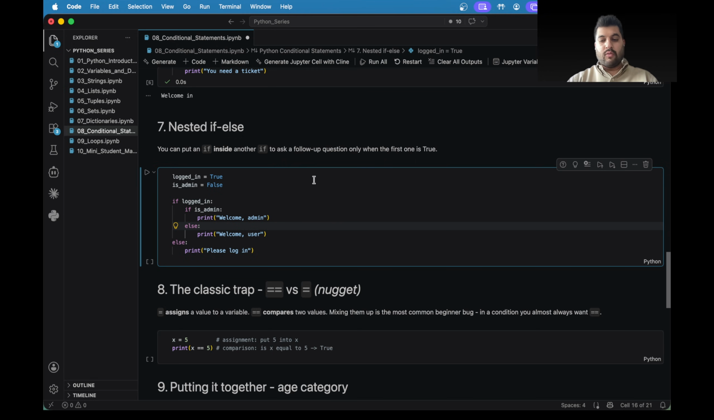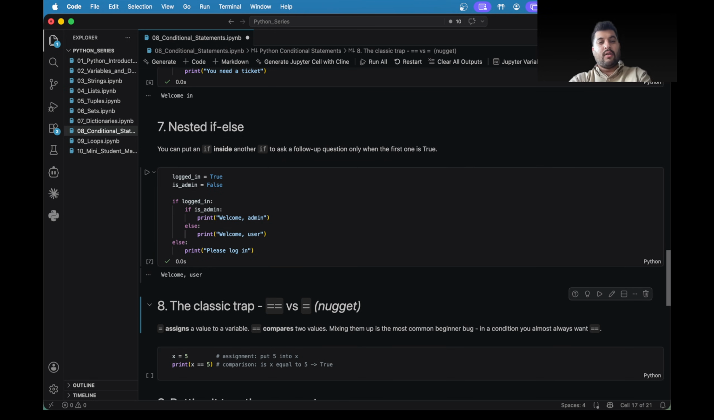So what happens here? It says welcome user. Why did it say welcome user? First it checks if you are logged in. That's true, you're logged in. Then it went to the next statement, right? Only then it asks the following question: are you an admin? That's nesting.